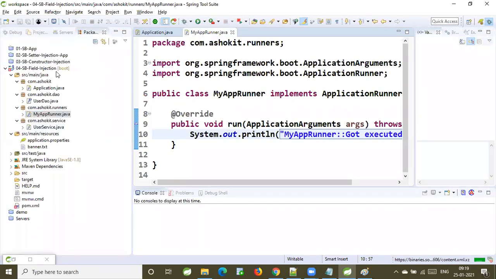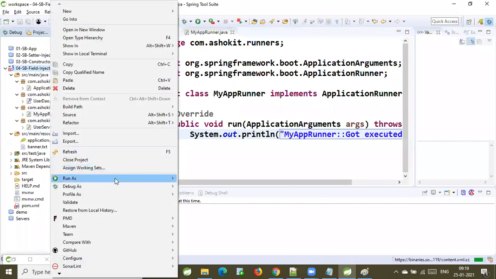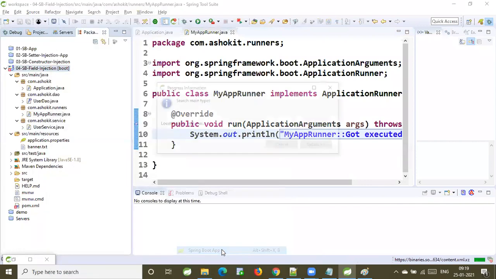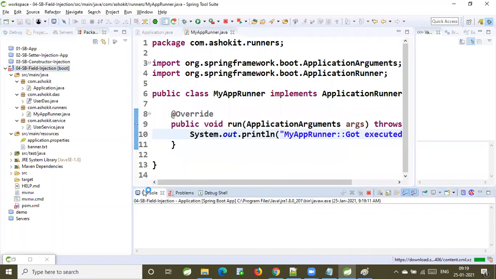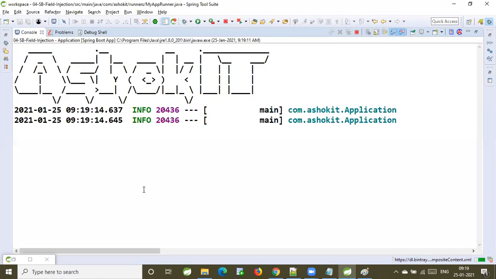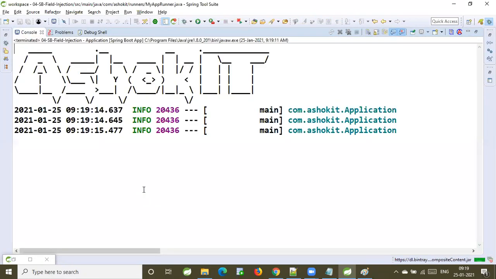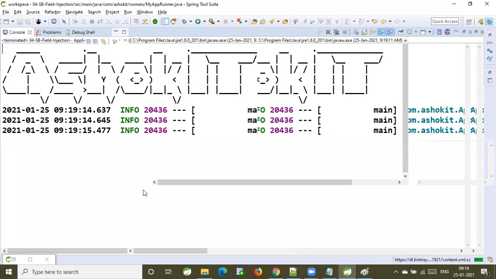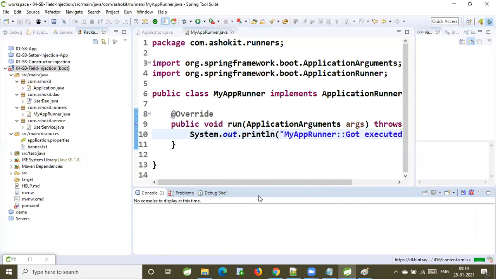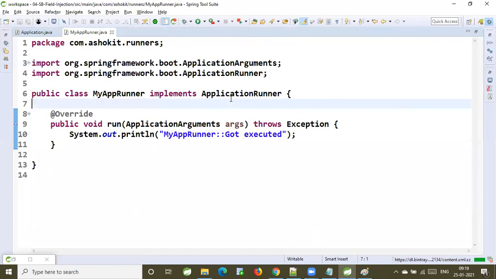Now run this project. See whether the runner is executing or not. Run as boot application. Runner executed or not executed? Not executed. Why is it not executed?